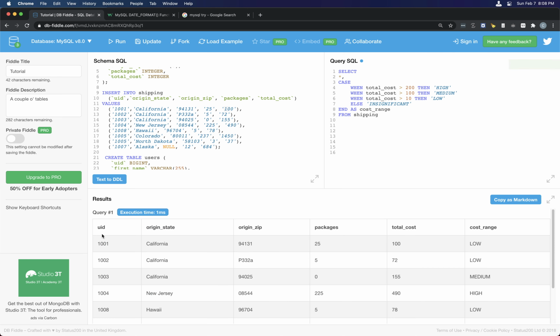Boom. Okay, so now I have all of these records of when user 1001 shipped from California and they shipped 25 packages, total cost of 100. Then I say low, right? That's not right though. Okay, what happened? Aha, Corey did not think through this. So this is an example where you have to think through your data, right? Why did this happen? If we go down our logic, 100 is not greater than 200. 100 is not greater than 100, but 100 is greater than 10. And so it marked it as low.